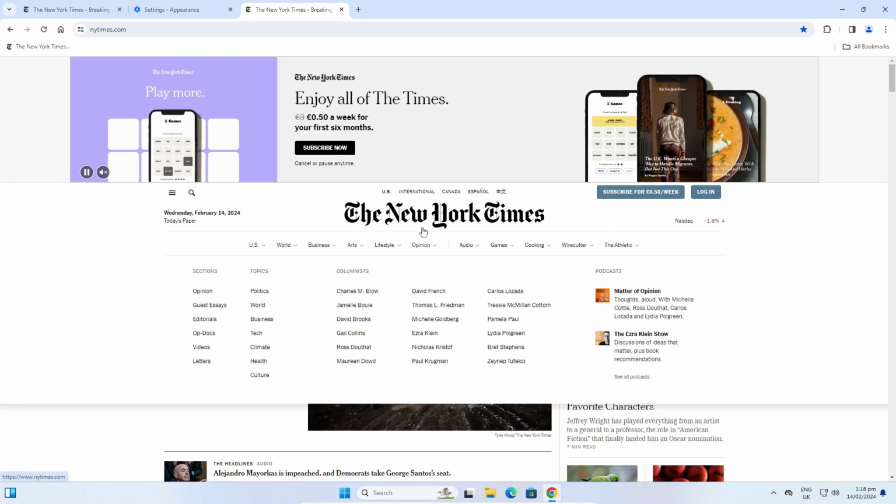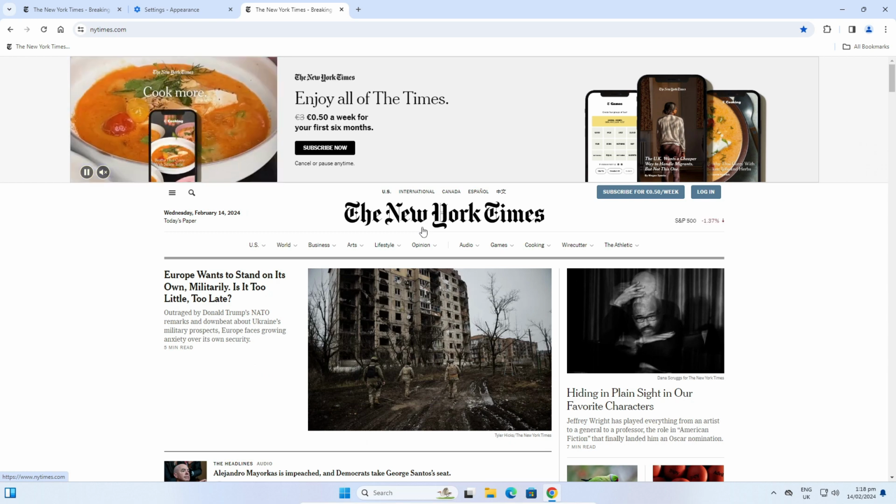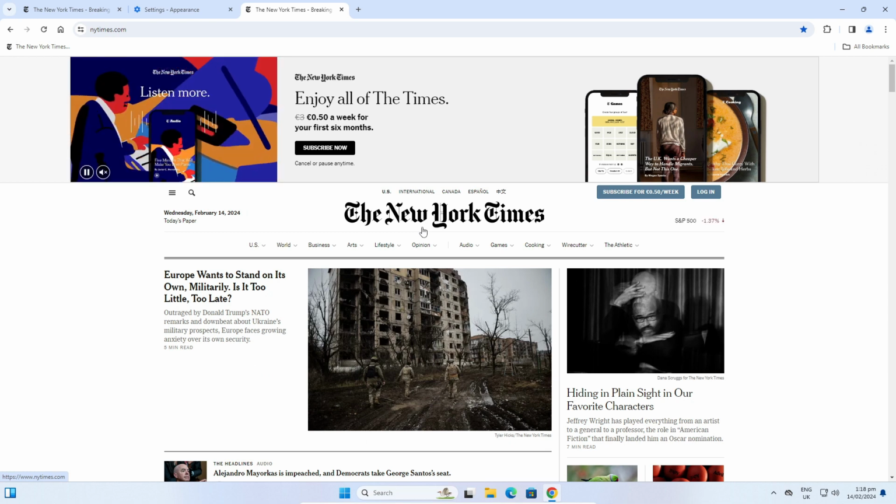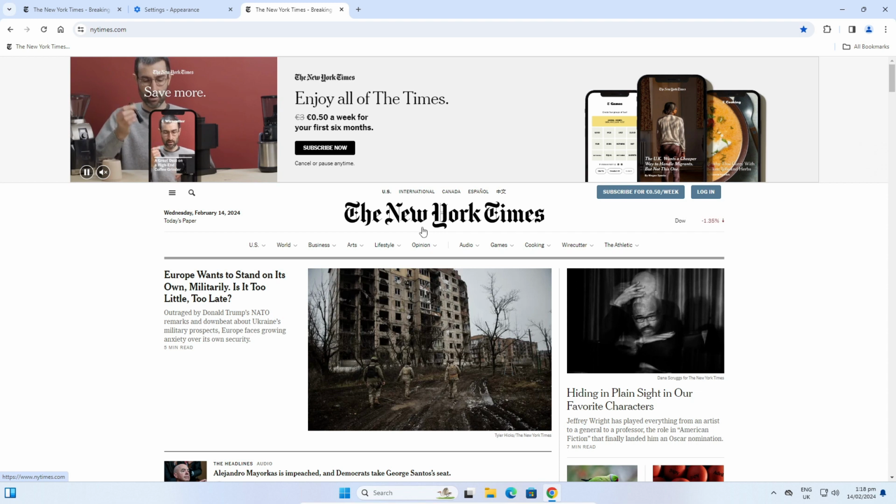And that's it. Super simple. Now you can bookmark all your favorite websites and never lose them.